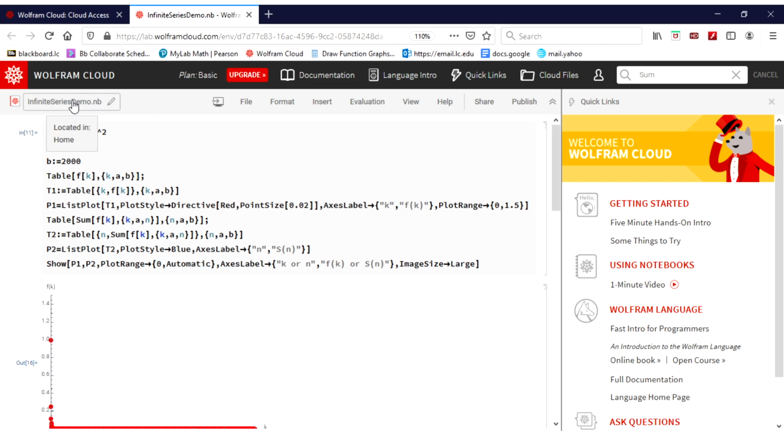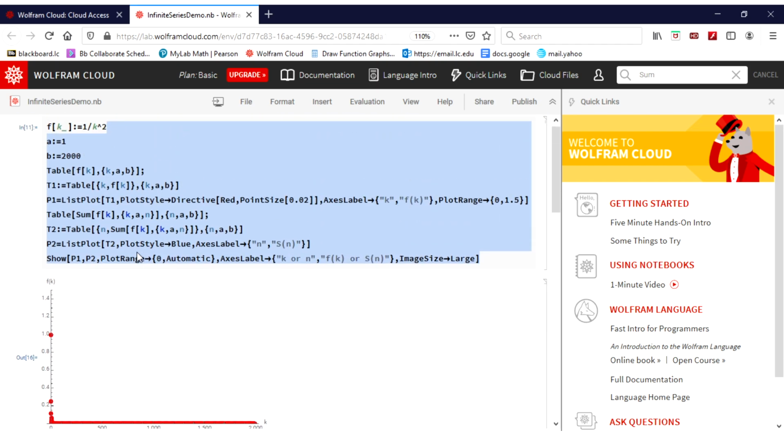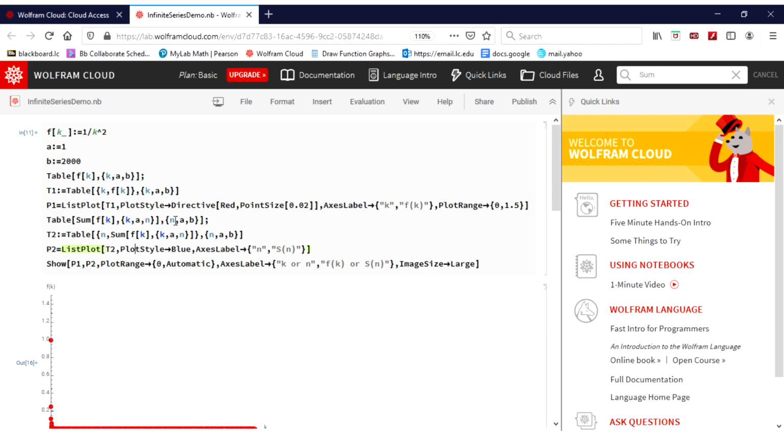All right. So that's just a quick demo over infinite series, folks. This is the program we developed. You can go through and develop this program for yourself in Mathematica, and you can use it to study your series, folks. I hope this all helps.